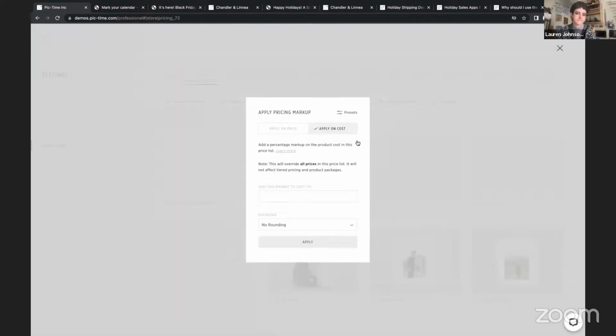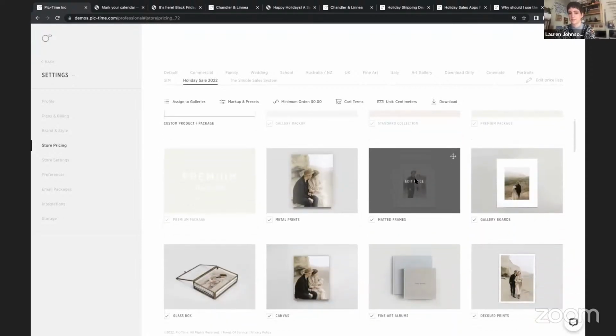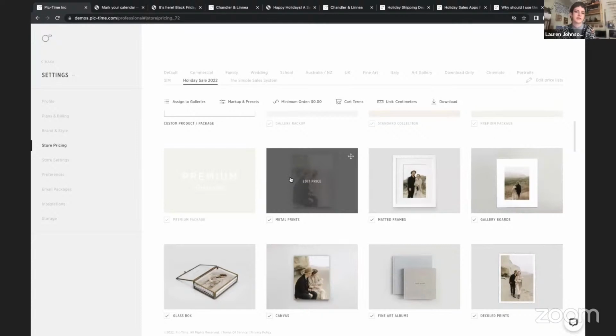But if you have any custom products, product packages, or digital downloads, you'll still want to double check the prices of those manually.